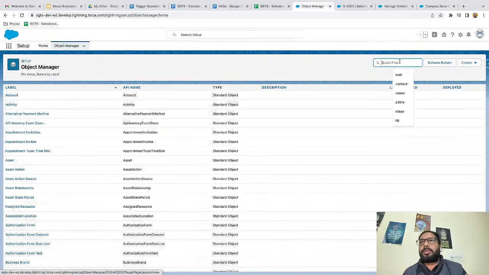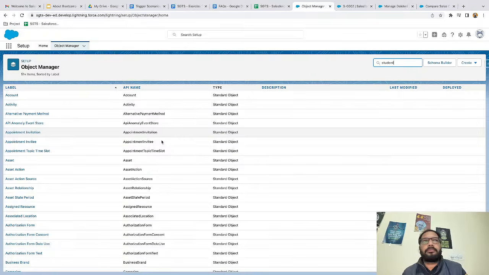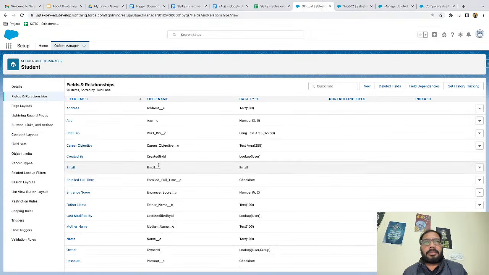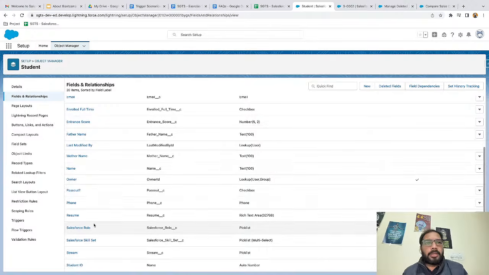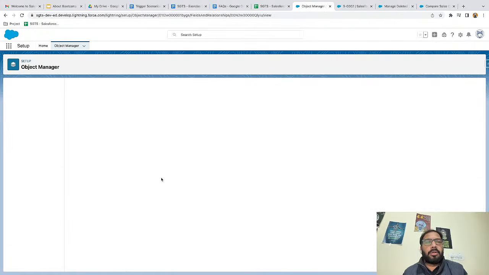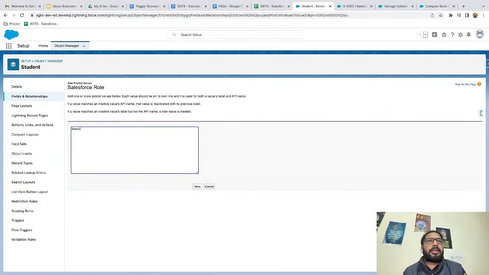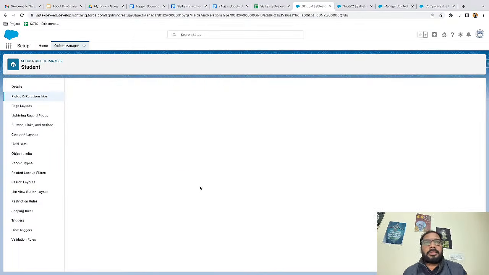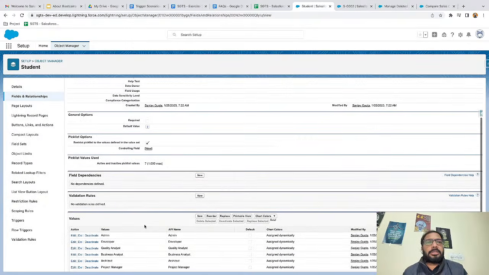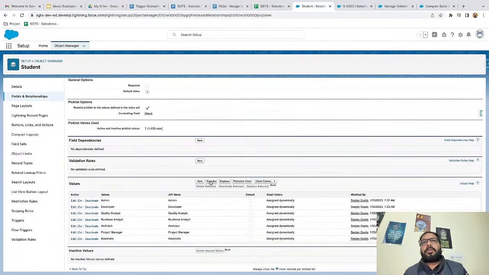So if we go to student, under student we created some pick list fields. So I am going to open this one, Salesforce role. Let's say you want to add one more role, we have 6 roles. So what you can do is click on new and type, let's say, associate, then just save it. So this pick list value will be available here at the bottom. If you want to reorder, you can. If you want to replace, you can. Printable view will be available, chart color. So you can just explore these options as well, right?